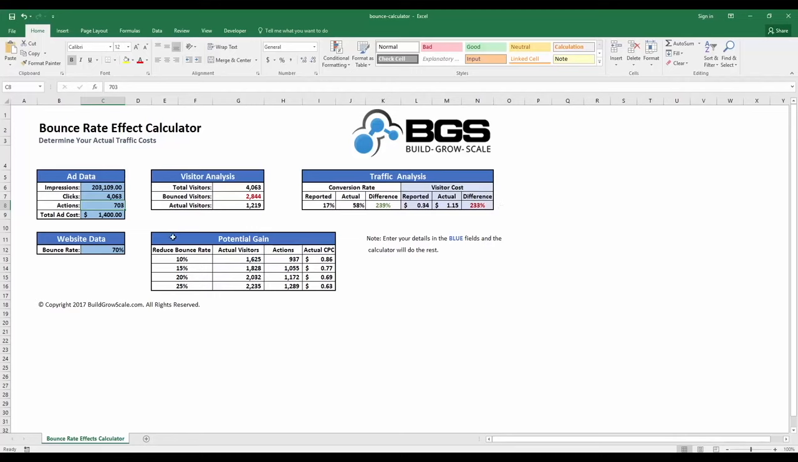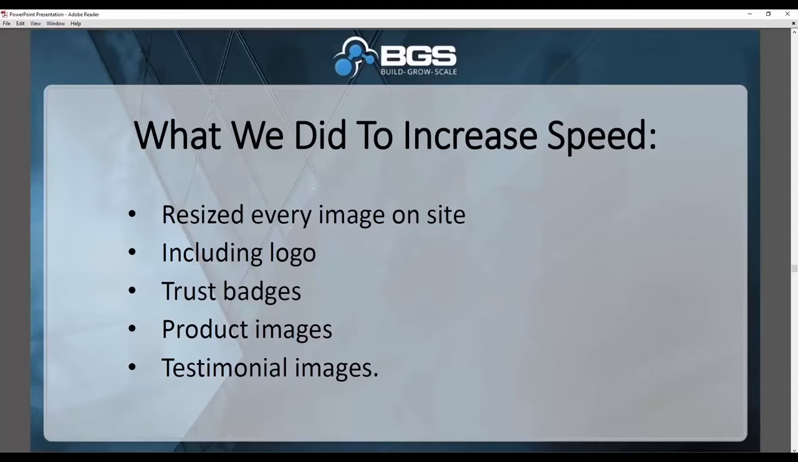Then we go down to the potential gain section and we look at how we can increase our performance by reducing our bounce rate. And it goes from 10 to 25% of reduction. So you can see the incremental and then massive increase. It starts at incremental and then it starts to get exponential in terms of the difference that happens when you keep going down on your bounce rate. Now you can get your bounce rate super low. And I'm actually going to give you a couple ideas now on how you can get your bounce rate down. So let's hop over here.